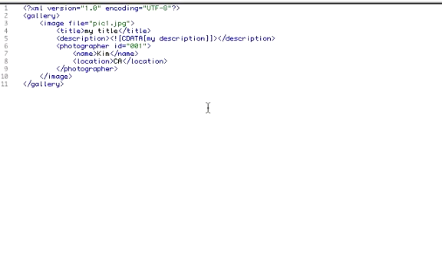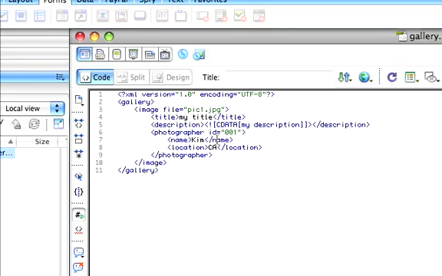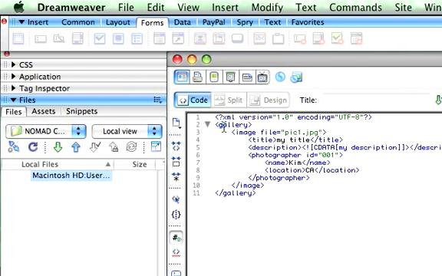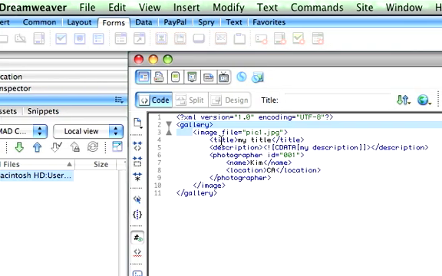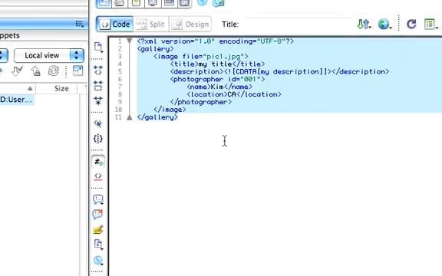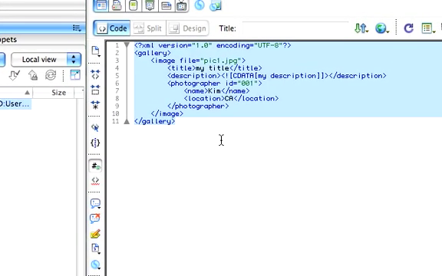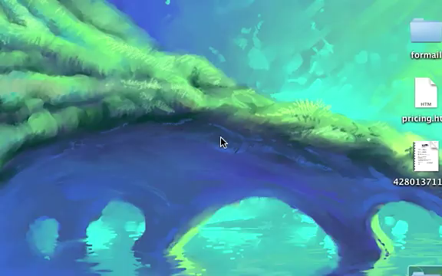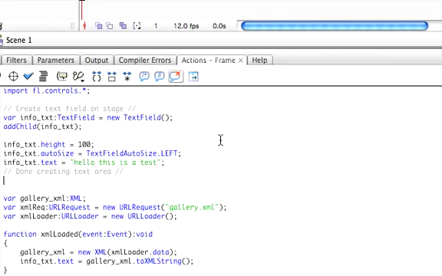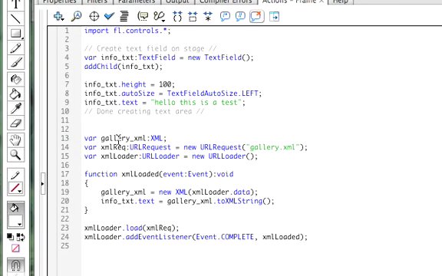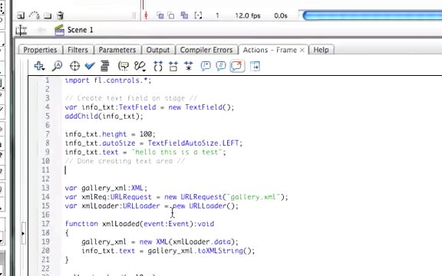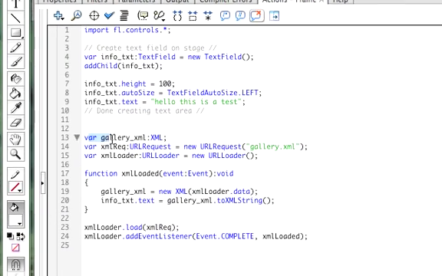So I'm just popping over to Dreamweaver here. And I went ahead and created XML. I just created a gallery image with a title, description, photographer, and so forth. And all I'm trying to do is get it to read all of this. So just save it as gallery.xml in the same folder that you're going to save your Flash as, and you should be good.